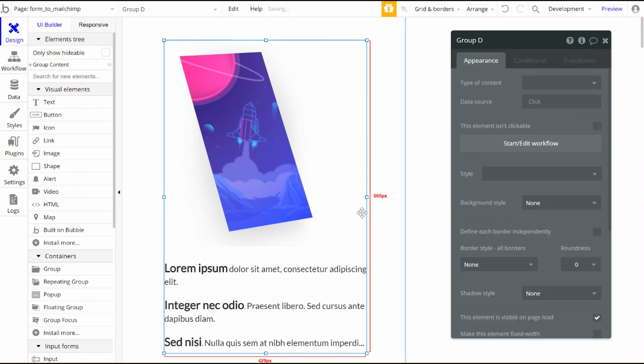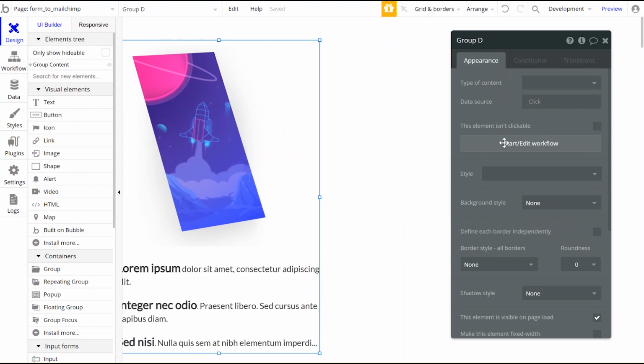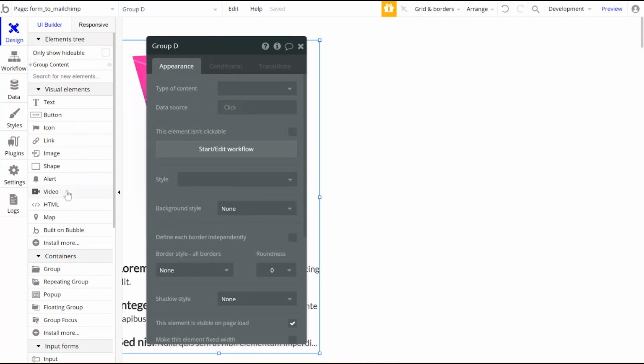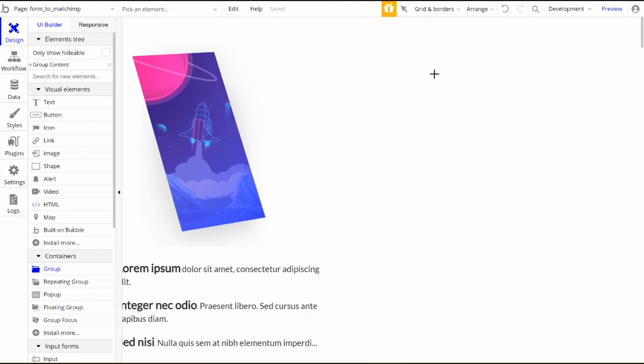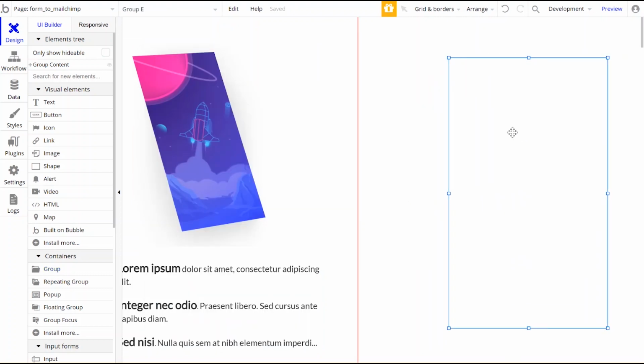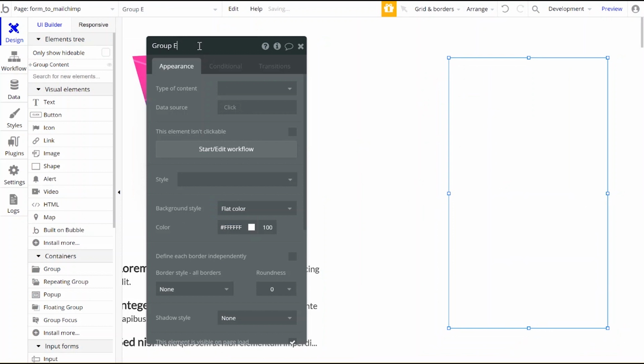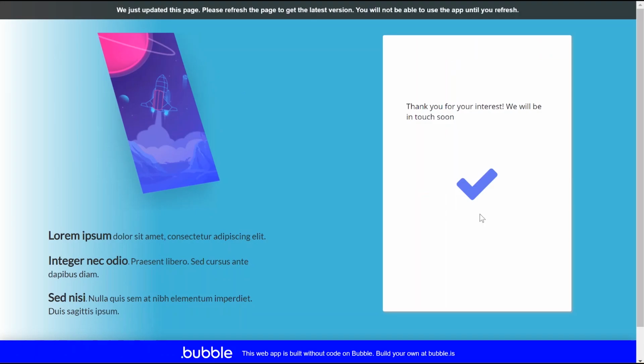Okay. Now over on the right side, what we're going to do is add a group. This will be the form, okay? And we're going to rename this to group form. This group here will hold all the form content. And if you recall from earlier, initially this had all the inputs visible, and when I clicked submit, then I got my thank you message.